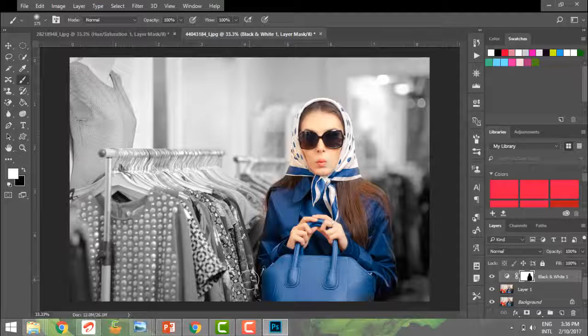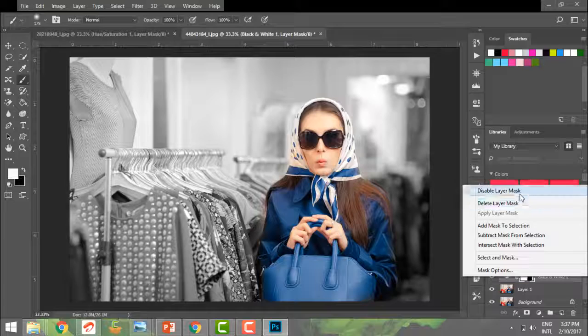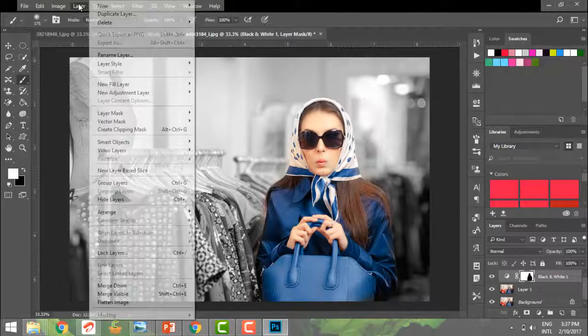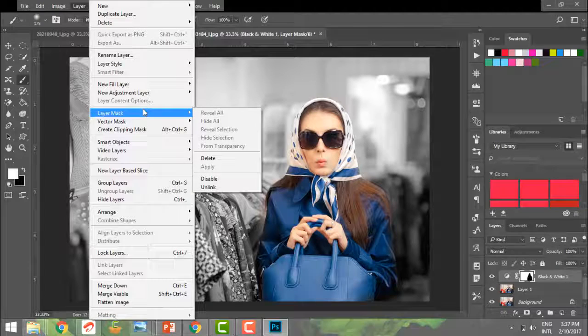As simple as that. Now if I wish to disable what I've done for a while, I can keep my shift key pressed and click it here, and it will get disabled, and I can decide whether I want it or not. Let me go back, keep my shift key pressed and enable it. I could also right click and choose disable, and again I can go to the layer, then layer mask, and decide to disable it for a while and again enable it.